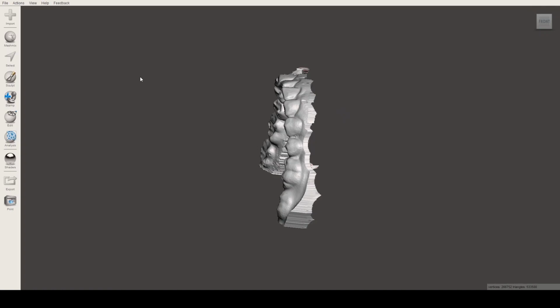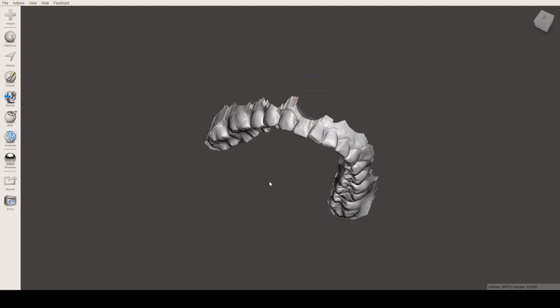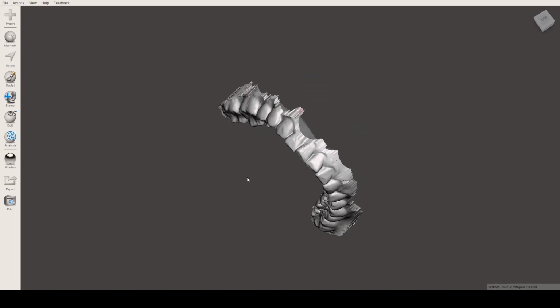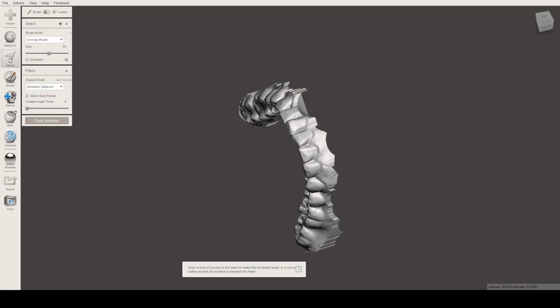That's the front. Now what we want is to transform the model so that this becomes our front. What we can do is go to Select and just select all.